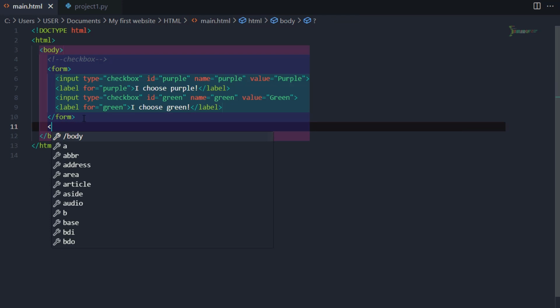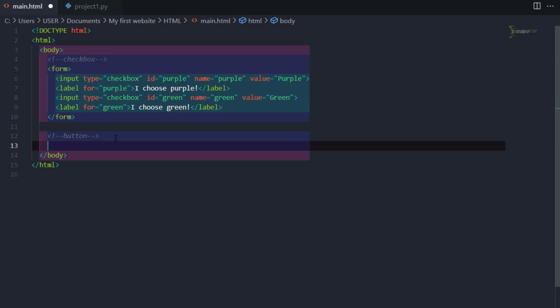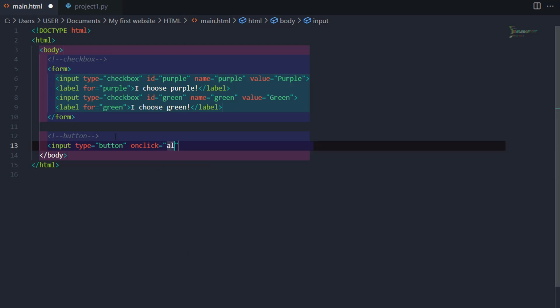Button is our next destination. Button, a new line, and then input type is button, on click equals to alert, you have clicked on a button.